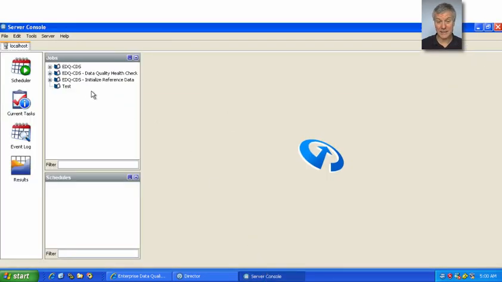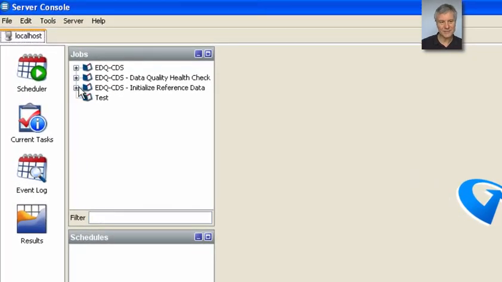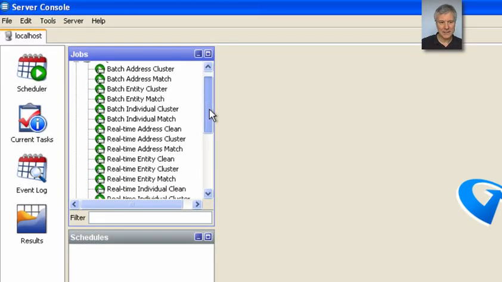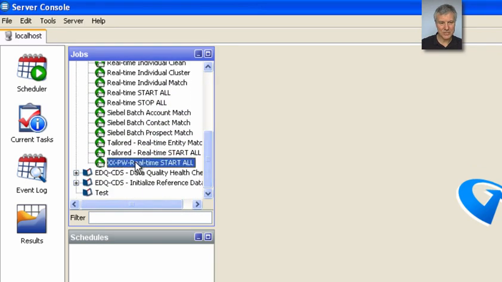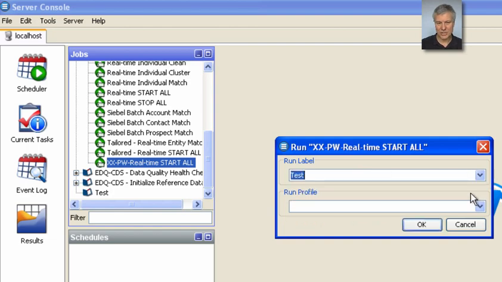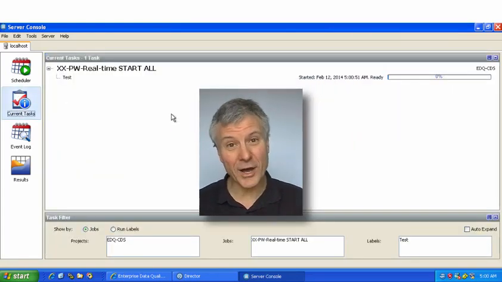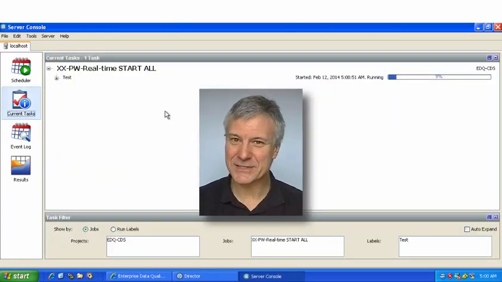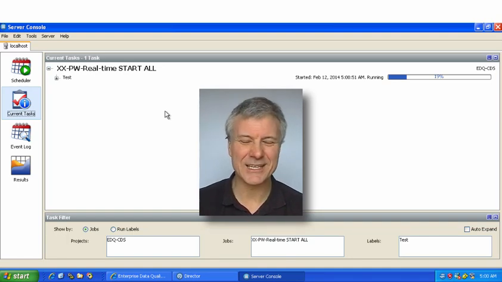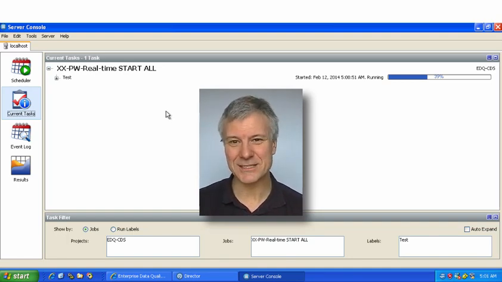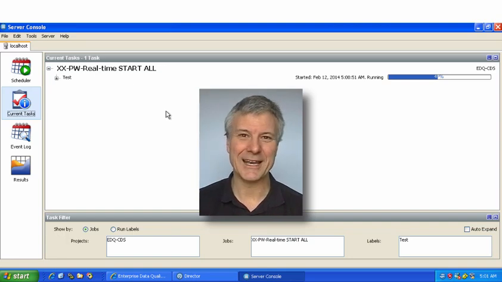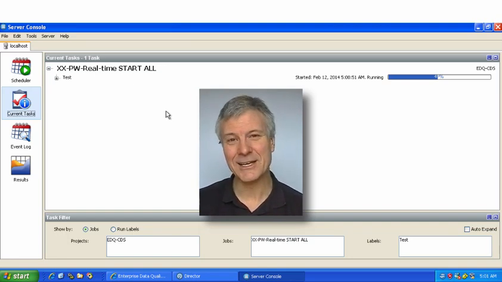So we want to obviously try this all out, make sure it works. So we'll go to the server console, and we'll go into CDS, and let's find that little version of real-time start that I created there, and we'll run it. What that should do is the preparation that's required, and then once it's done that, it should start real-time entity match, and it'll take a couple of minutes to get everything started. So when it's started, I'll come back to you, and we'll do a little test in the web service tester, and we'll see whether our entity matching is working in the way that we want with the alpha phone numbers.